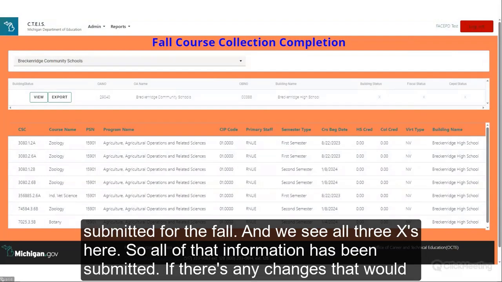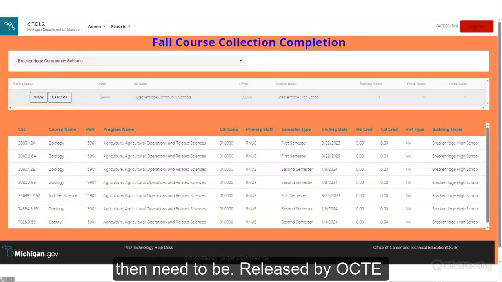And we see all 3 X's here. So all of that information has been submitted. If there's any changes, that would then need to be released by OCTE.